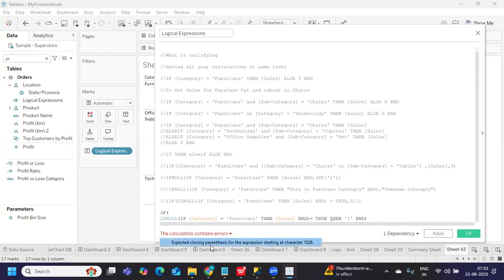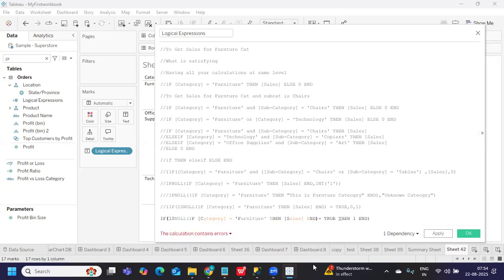Same error 1026, something is missing there. Okay, I'll try to rectify this. We'll see this one in the next class. I think logical expression, it takes. Even if I write 1, it will not come. Okay, let's see. So this is one thing. We'll keep it like this only. I will tell you in the next class what I did mistake. Right. Okay.